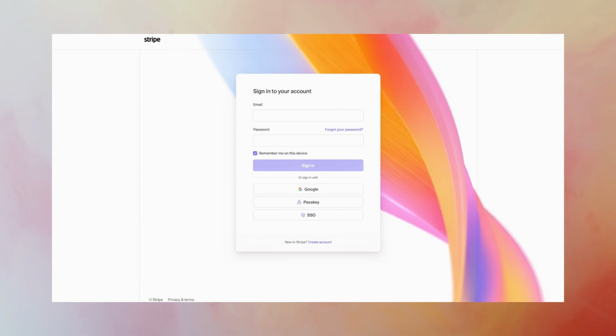Once the connection is established, your Stripe transactions will sync automatically. You can manage and review imported entries under the Integration Transactions or App Transactions page in QuickBooks.